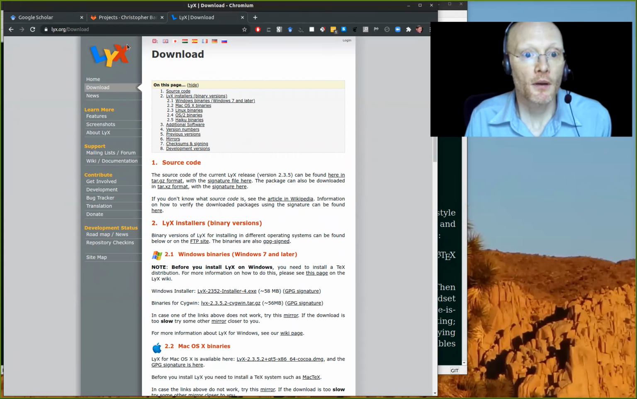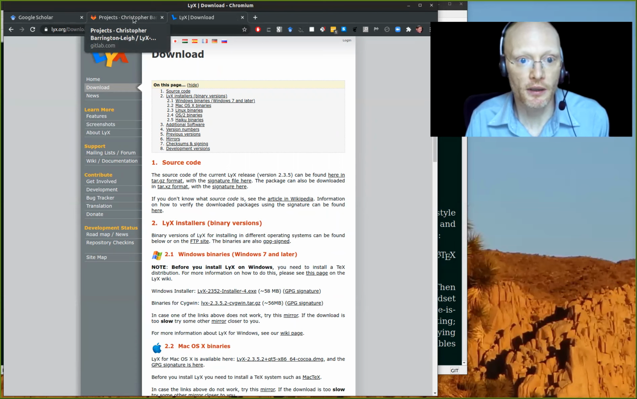But once you have installed that, you'll have an application icon or whatever to click on to launch LyX. I'll show you in a moment what that looks like.